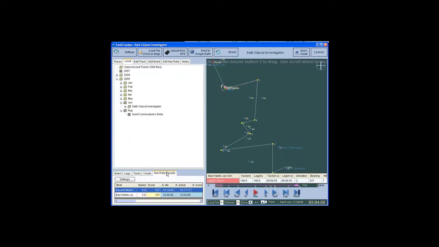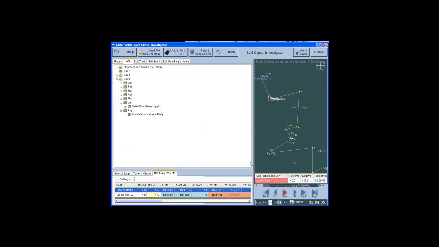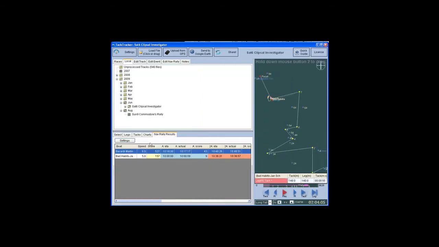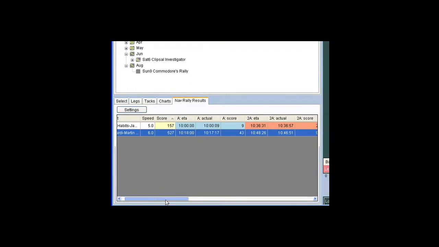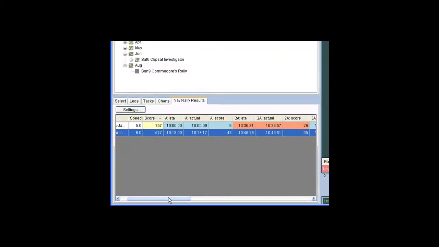We can look at their results, and if I can scroll this across and scroll this up. Okay, we can sort by score, and we can see that this is the final score. The start gate, estimated time of arrival, and the actual. So Bacardi scored 9 points for his start. Bad Habits scored 9. Bacardi scored 43 points for his particular start, and so forth for each of the gates.